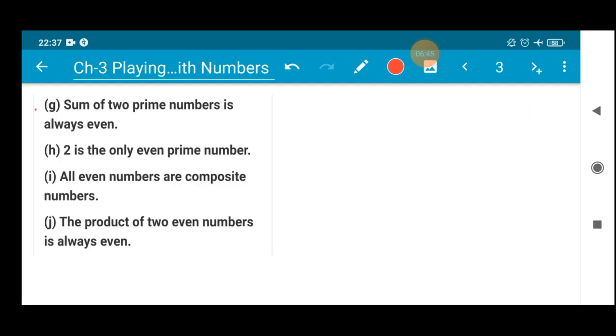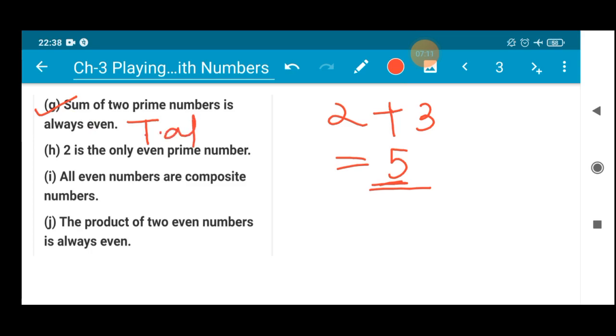Okay, proceeding to part G. Sum of 2 prime numbers is always an even number. Let's check it out. Say I'm taking one prime number as 2 and another prime number as 3. So when you add this, 5. No, we didn't get an even number. It is not always even. That's why we will say that they have said always even, so in the first case only we got the answer incorrect. So the statement is false. Okay, I hope you have understood this.